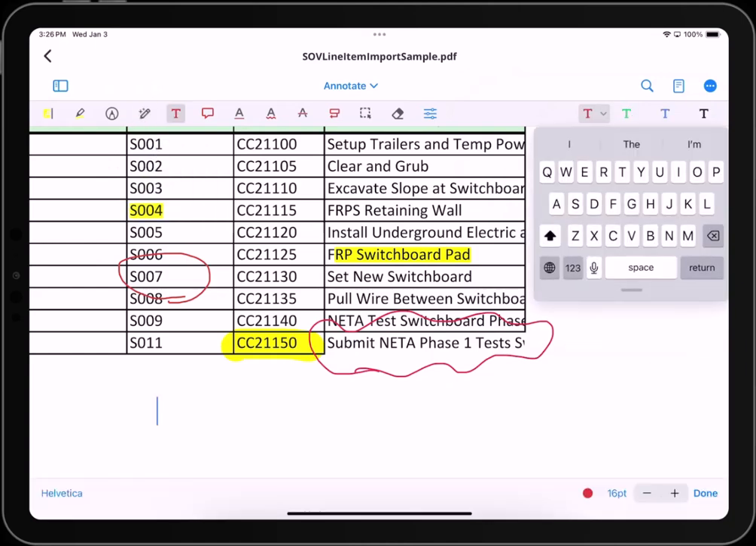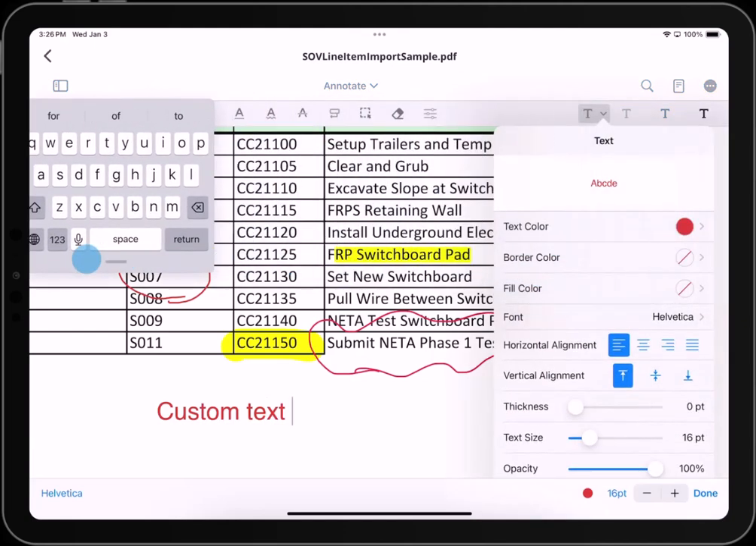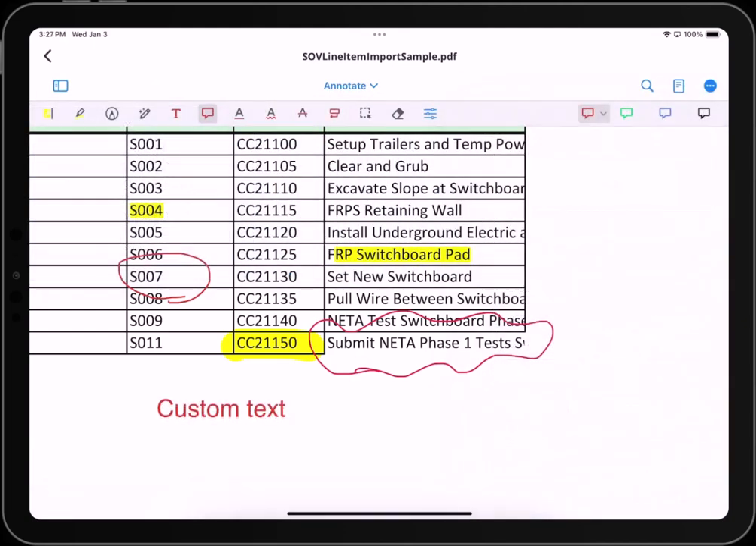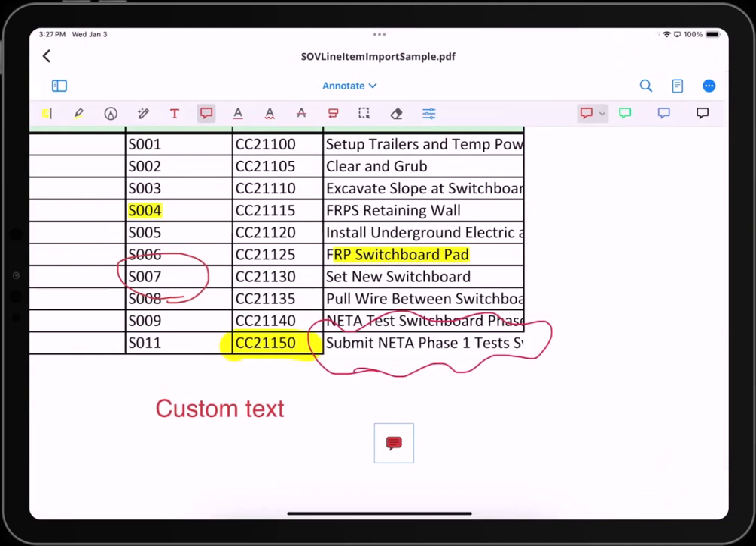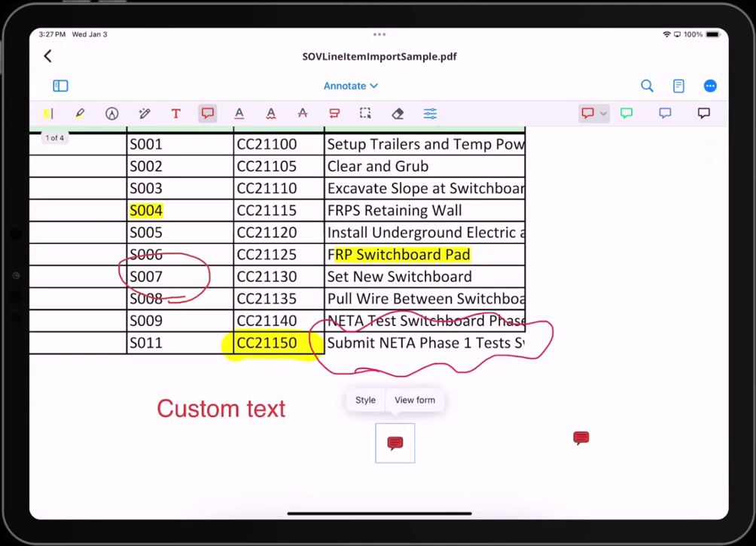The Text tool lets you add custom text to the PDF file, and you can change the font style as needed. The Note tool allows you to create an issue form linked to a selected location in the document, and the location will be marked with a comment icon. You've also got the Underline, Squiggly, and Strikeout tools, which provide you with more options for marking up text in the PDF file.